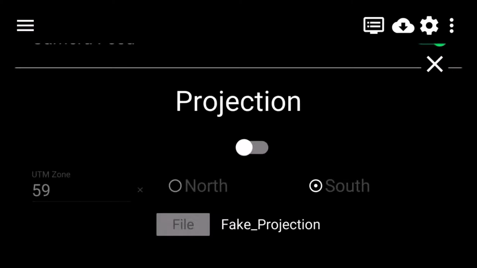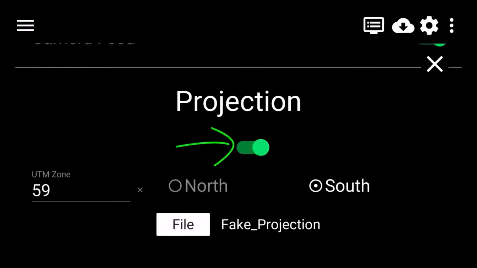And the first thing I need to do if I want to use a projection file is I need to turn this option on. So it's a little tap on that toggle button and it'll turn on the option. And then all the other sub options in here will be made available.